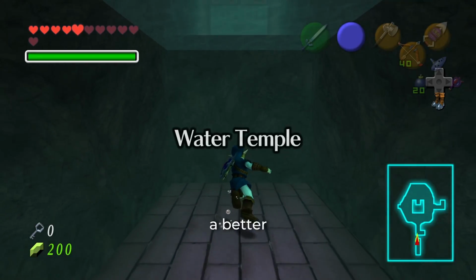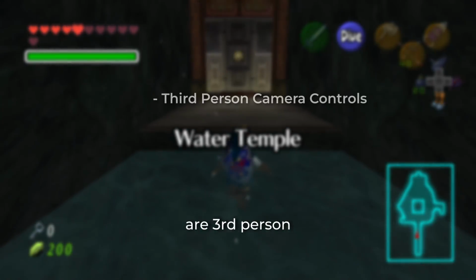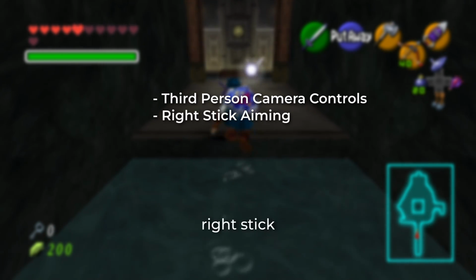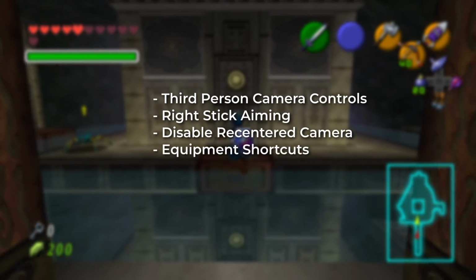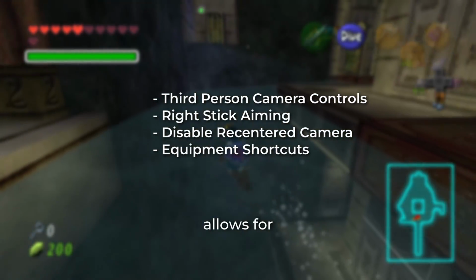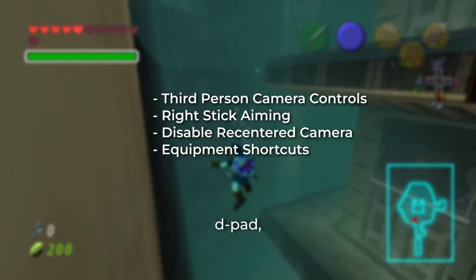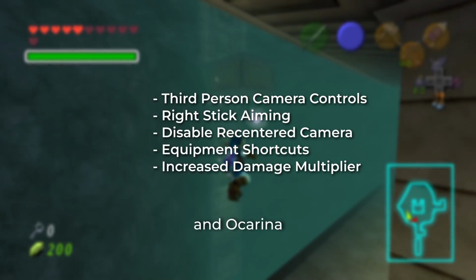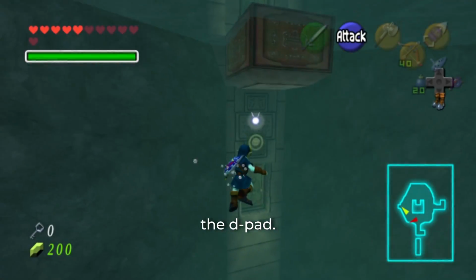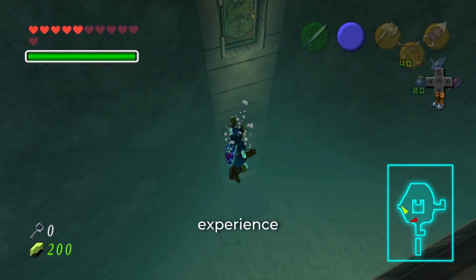Settings that I enable for a better experience are third-person camera controls, right stick aiming, disable recentered camera when aiming, equipment shortcuts, which also allows for things like iron boots on your D-pad, increased damage multiplier to make it a little more challenging, and ocarina controls on the D-pad. There are so many ways to make the experience what you want.